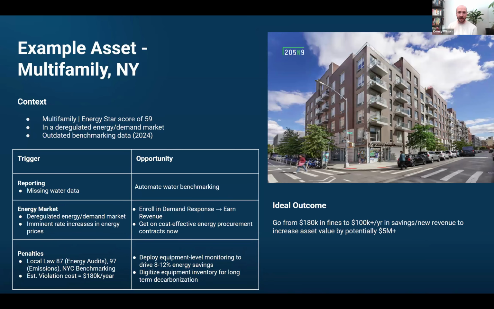So let's flip it over to an example of a multifamily asset. This one has an Energy Star score of 59. It's in New York, so it's subject to Local Law 97. When you look at the benchmarking data, Con Ed makes it very easy to get whole building data, but this building is missing water data. So first thing, let's get that in place.